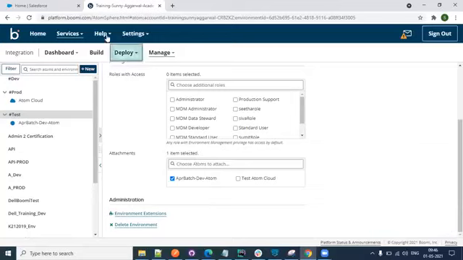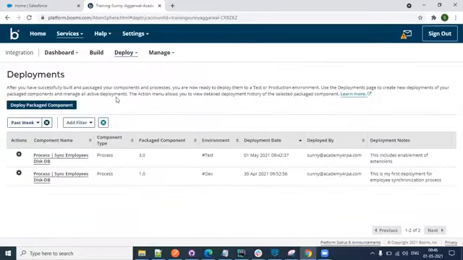So let's say you go back to your deployments. Now the question is, right now my code is deployed on test, and I want this code to be moved to production. How should we do it? Should we go to the build tab and deploy on production once again?